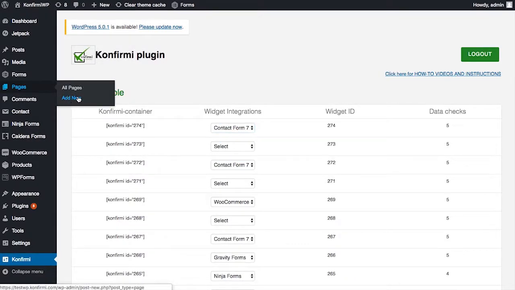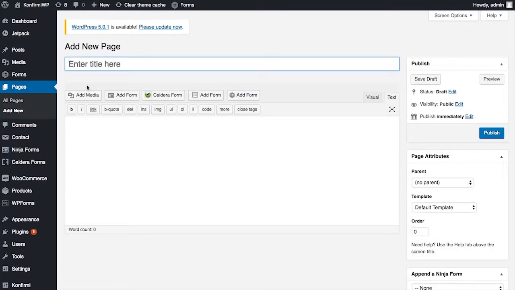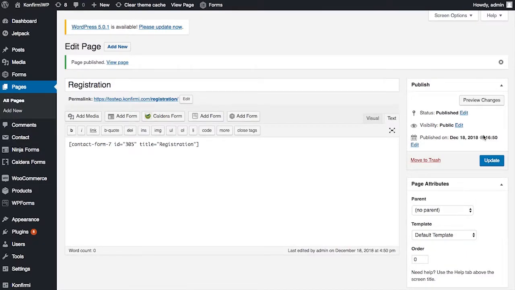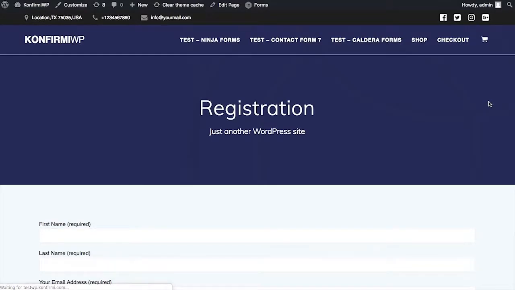Now we're going to add a new page. And on this new page, we're going to title it Registration. And then we're going to paste in what's on our clipboard, that shortcode from the form. And if you need that again, just go back to the form, open it up, and you'll see the shortcode. We're going to hit Publish. That saves the page, publishes it. And now we'll preview the changes to see our new form in action. And there it is. We have all of the fields that we had placed in there.